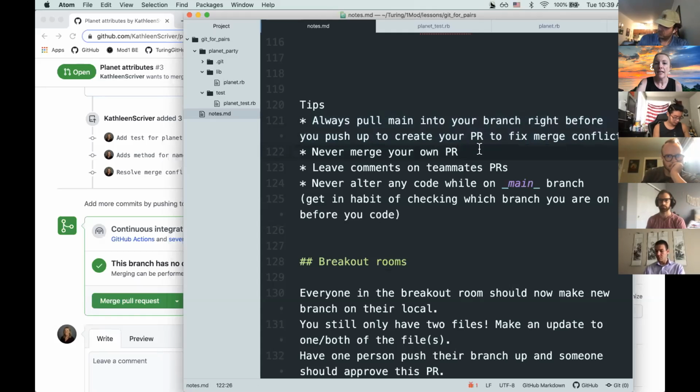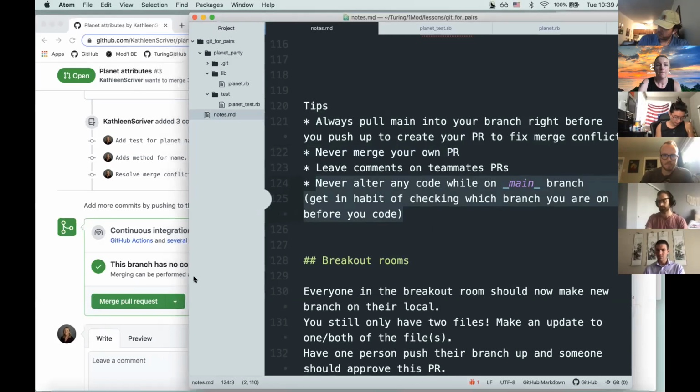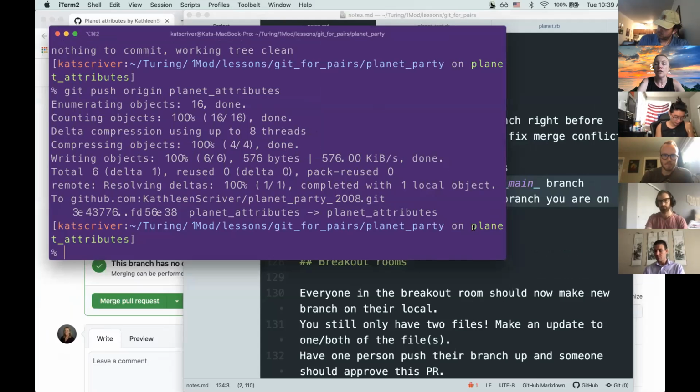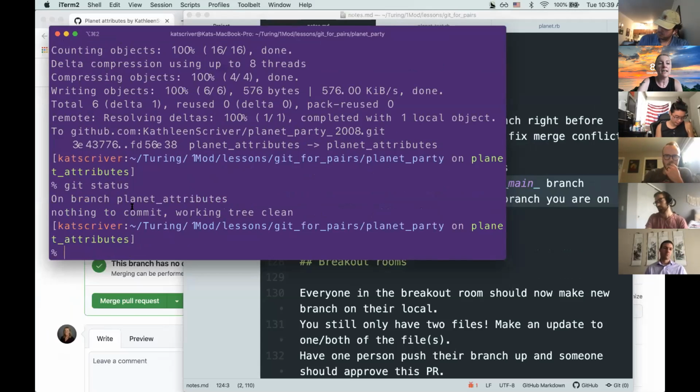Some other tips while we're at it: never merge your own PR. Even if you're working driver navigator, you still want the other person to be the one to merge the pull request. Get into that habit of leaving comments on the PRs. And then what Meg had said, I wrote that down because it was such great advice: you never want to alter code while you're on the main branch. So you want to get into that habit of always checking what branch you're on before you start working. A lot of terminals show you the name of the branch you're on, but you can also type git status and it will show you what branch you're on.